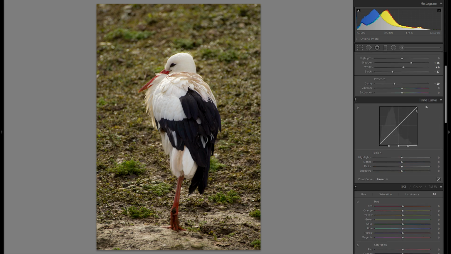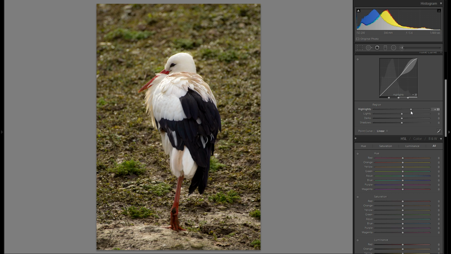And let's go down to the tonal curve. Definitely gonna bring up the highlights here just so we get even more pop and even more whiteness in these white feathers. Not gonna do it too much here, otherwise it looks like an illuminated bird. The lights, I'm not quite sure what I want to do with the lights. I think I'm gonna leave them around 0. Darks, maybe bringing them up just a tiny bit. And shadows. Shadows really look good how they are.